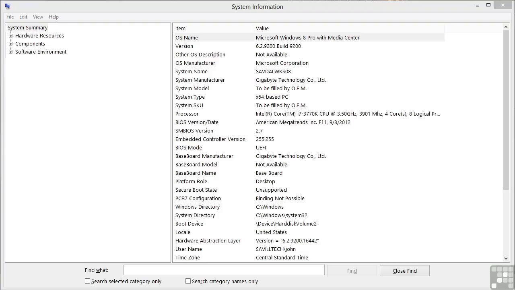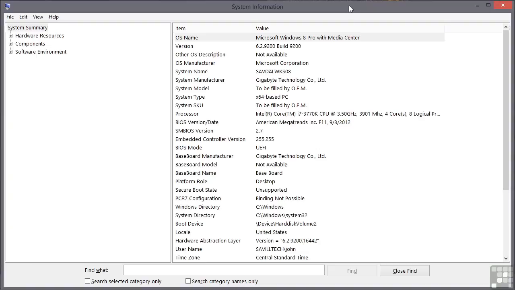As you can see here, this is my Windows 8 machine. But as you can see, I have a BIOS mode of UEFI. This means the operating system recognizes this hardware as UEFI. If I had the Compatibility Support Module enabled, I would not see this. I would see a BIOS mode of Legacy.